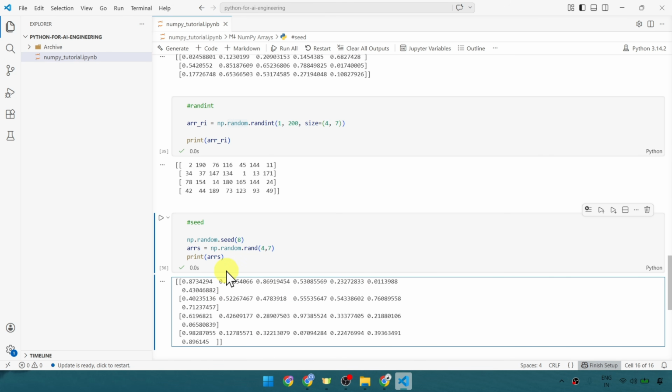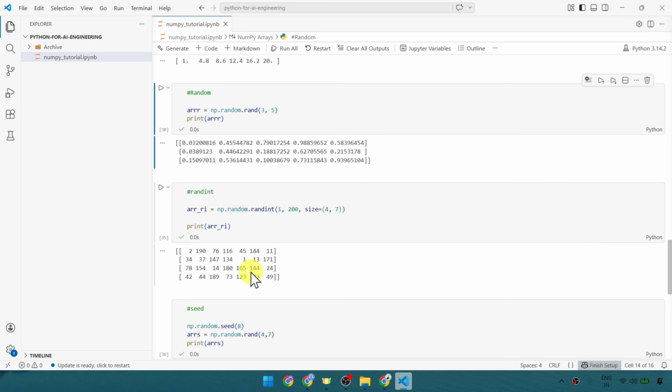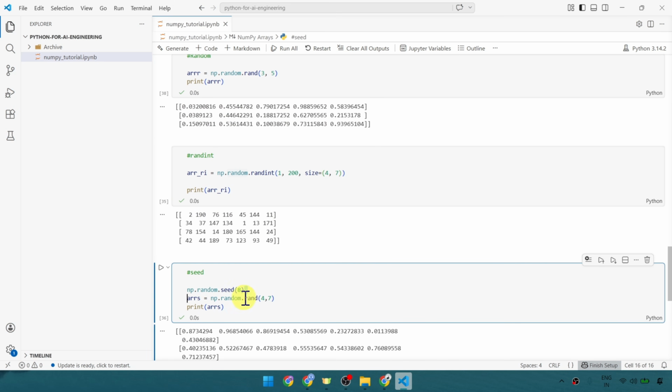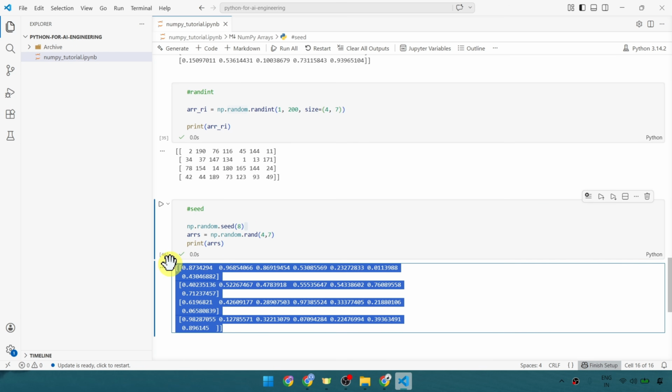Now here ideally what should happen when we are using this rand or randint? It should generate random numbers. See here, every time it is changing the value. But here what is the case? We are using this seed. Now let me click onto this execute cell. See, value of this particular array is not changing. So that is the use of the seed.